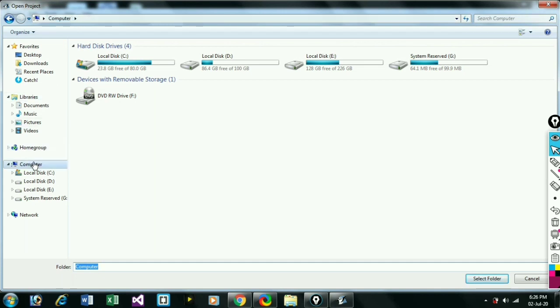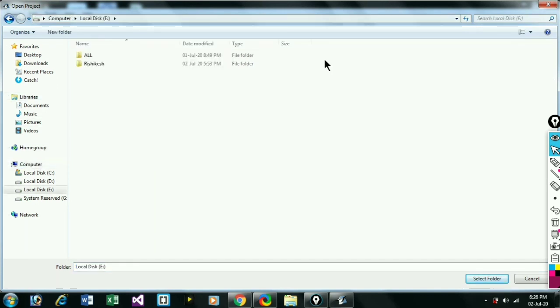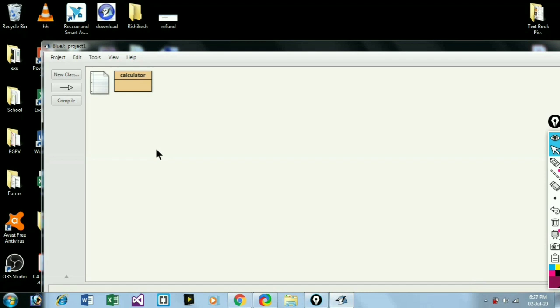So I'll go to E drive. And I remember that inside E drive I created a folder by my name. So I'll open that folder, and inside my folder, the project which I want to open is project 1. So I'll select folder, and you can see that our existing project has opened. So this is how you will be opening an existing project.